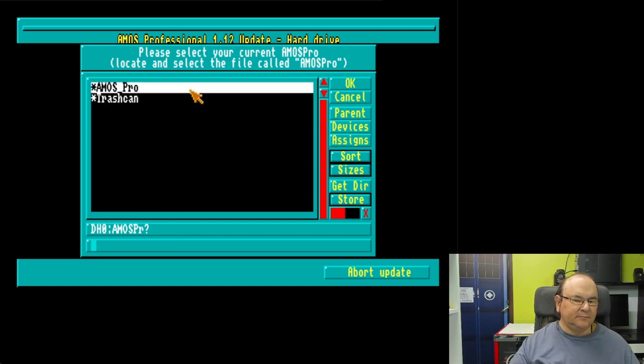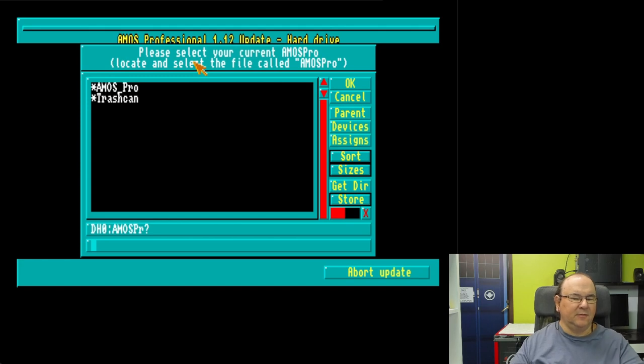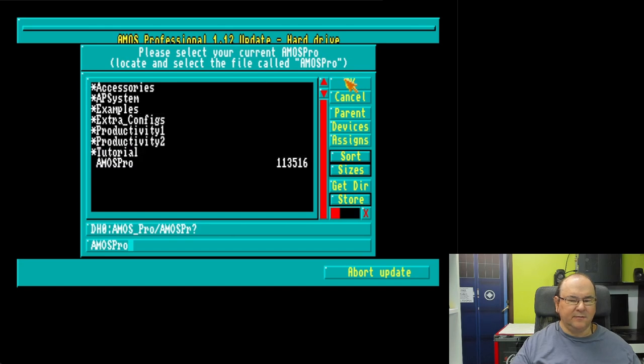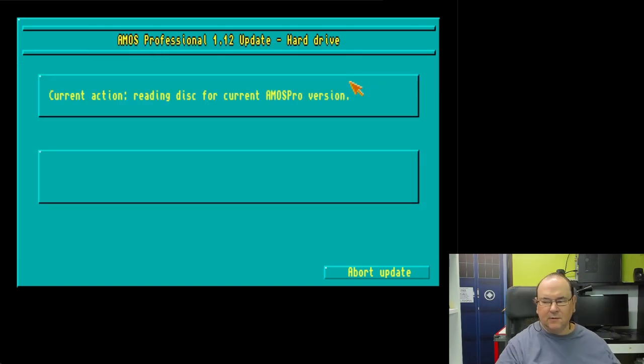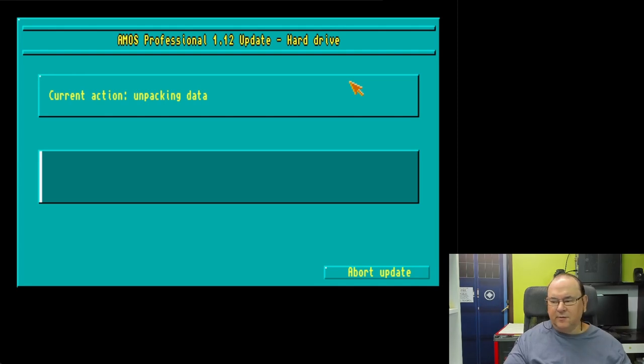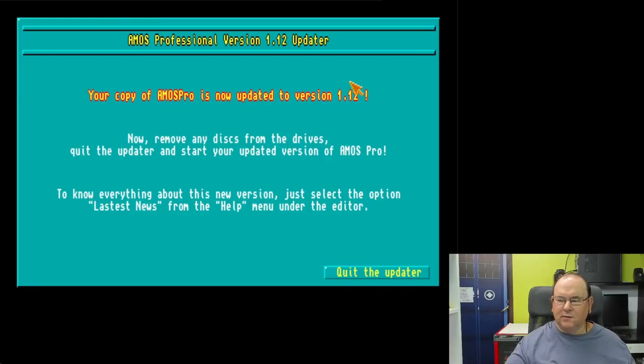And then what it wants us to select, if you look up here, it says select your current AMOS Pro, locate and select a file called AMOS Pro. So it wants the AMOS Pro config file. So that's here. So it's that file you need to select. So it takes a little while to copy all the files and stuff. So that's that. So now we have the version upgraded to 1.12. So I'm just going to quit the updater.